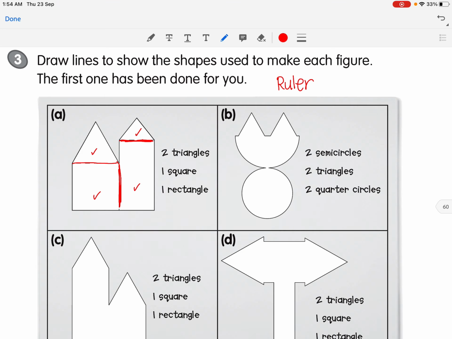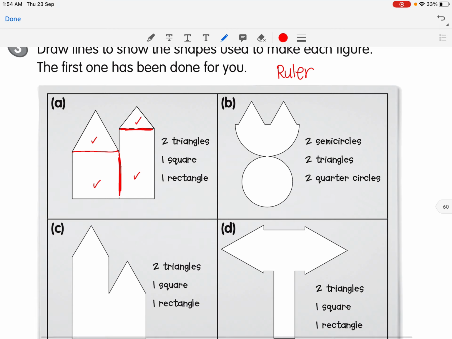Okay, now I'm going to do part B with you. Now it says I need two semicircles, two triangles. I think most of you should be able to see these two triangles. So this is two triangles. All right, but what about the two semicircles? The two semicircles, I can actually draw it like this. I can have two semicircles. So I will have my two semicircles.